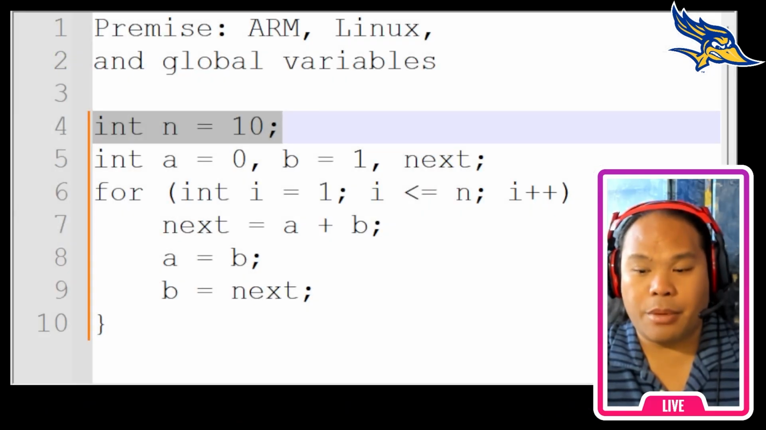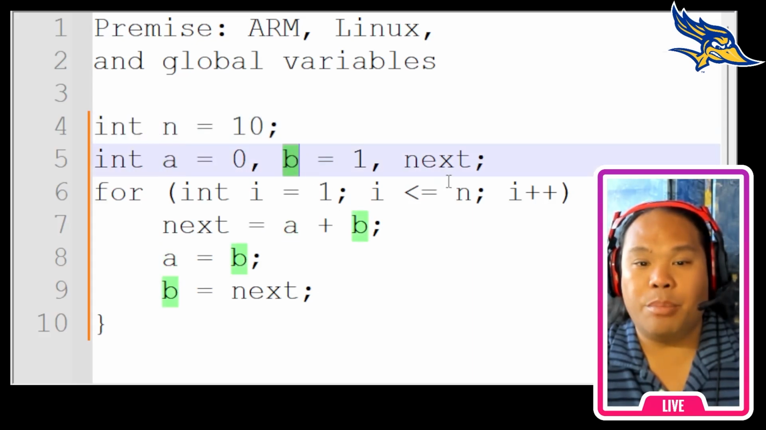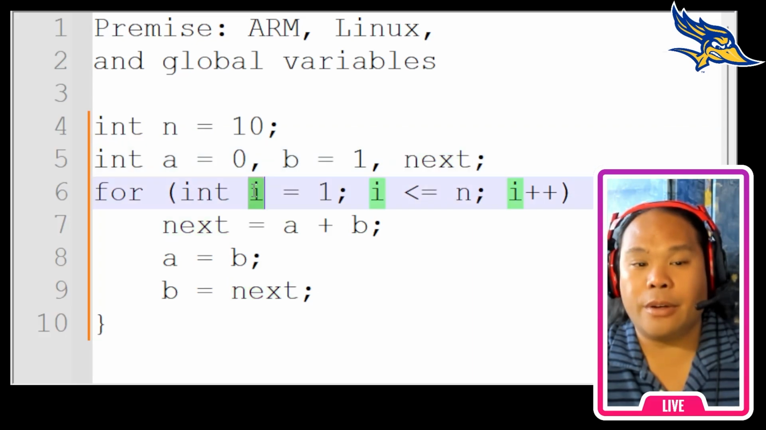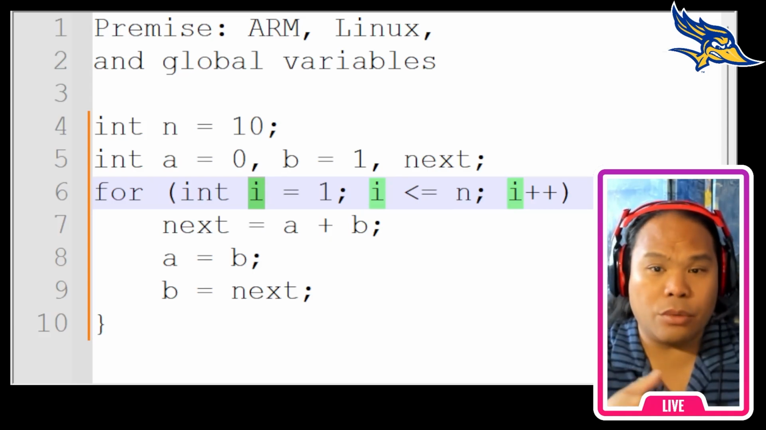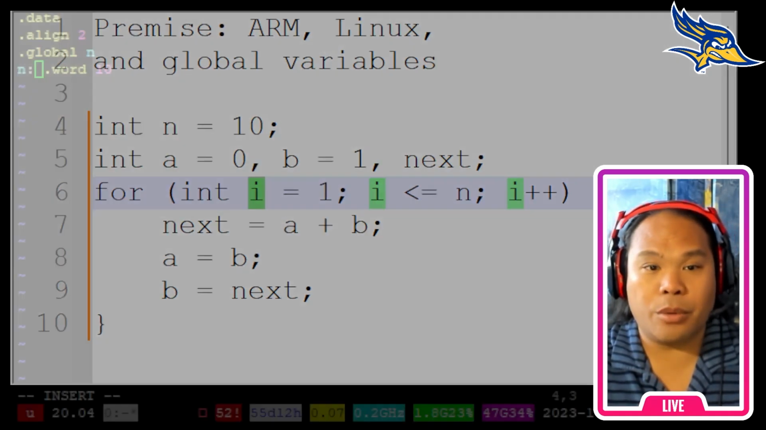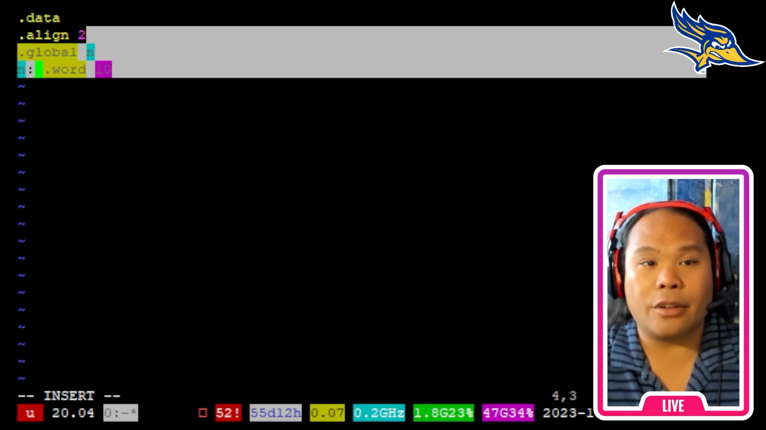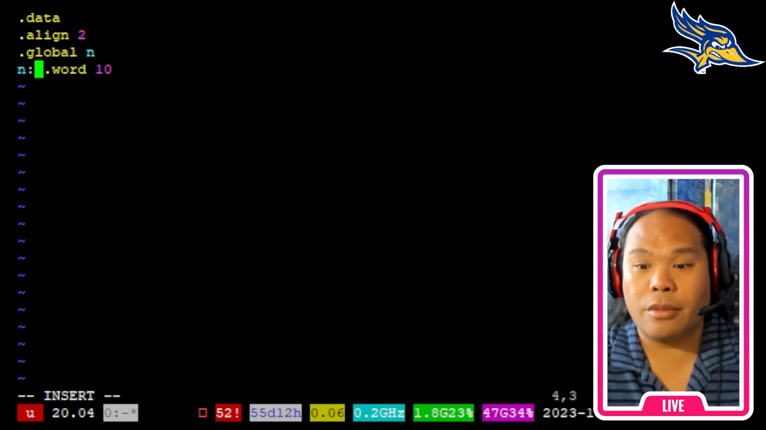We're going to want to repeat this for every variable that we have. Looking at this example here, we have quite a few variables. We have n, a, b, and next. I also want to point out we have a variable for i, which is our loop counter. So we have quite a few of these things. I'm going to just speed through and create those variables because they follow the pattern of these two lines.